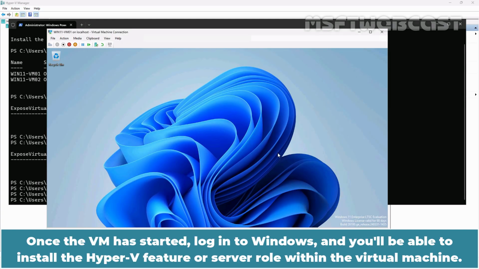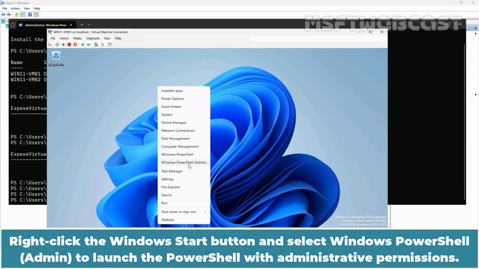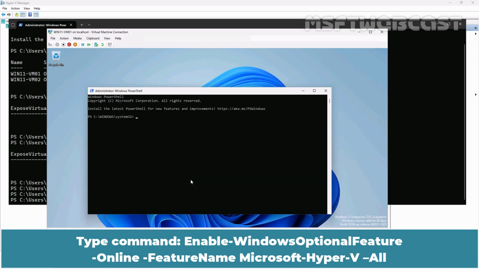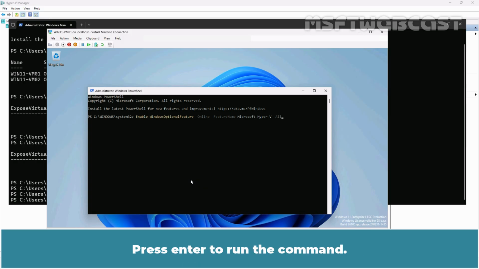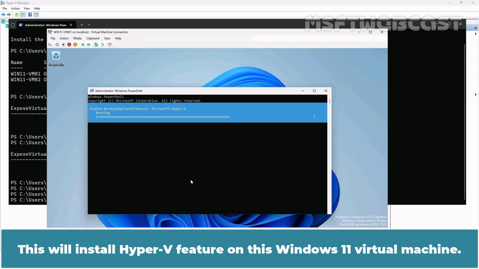Once the VM has started, log into Windows and you'll be able to install the Hyper-V feature or server role within the virtual machine. Right-click the Windows Start button and select Windows PowerShell Admin to launch PowerShell with administrative permissions. Type command Enable-WindowsOptionalFeature -Online -FeatureName Microsoft-Hyper-V -All. Press Enter to run the command. This will install the Hyper-V feature on this Windows 11 virtual machine.